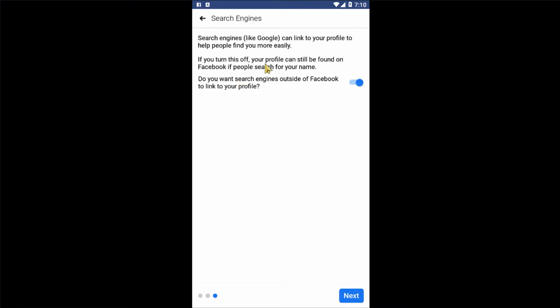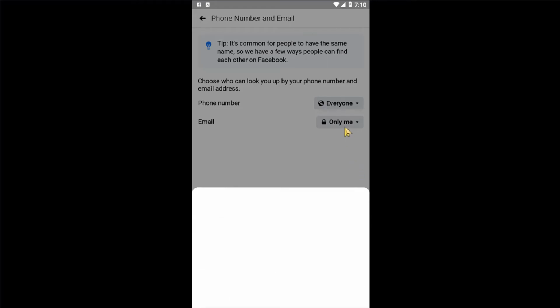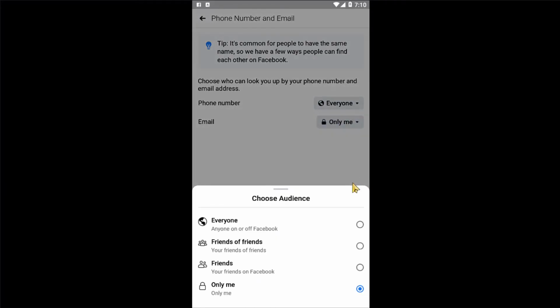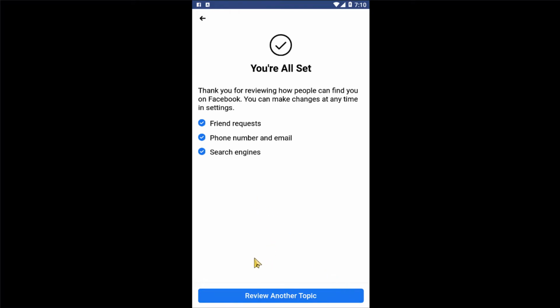After that, do you want search engines outside of Facebook to link your profile? You can turn that on and simply click next. As I am not going to do that, I'm just turning this off, and I've just shown you guys how you can actually set it. Okay, so you have to click on next, and then you can click on review on another topic.